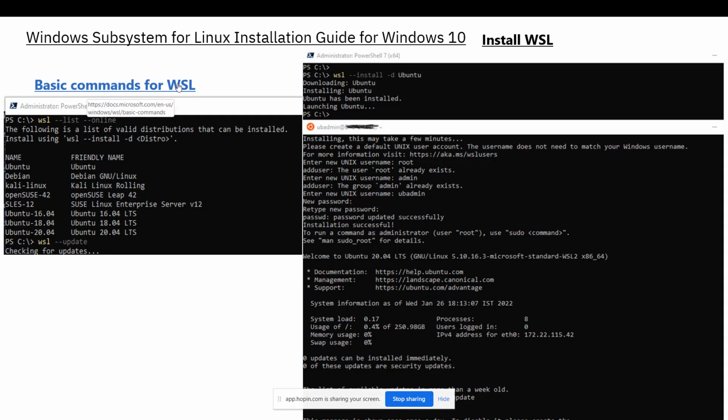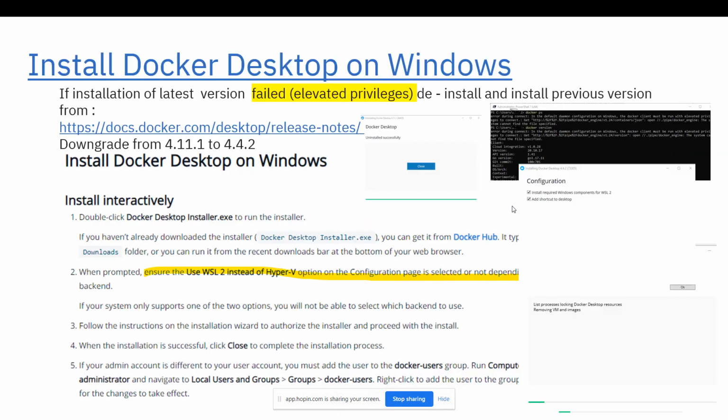So these are the basic commands for WSL. wsl --list --online shows you all the distributions of Linux which are available with WSL. wsl --install -d Ubuntu will install the Ubuntu flavor on your machine. After we install WSL, you can install Docker Desktop on Windows.